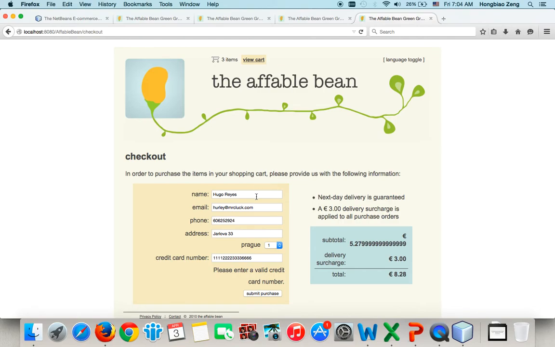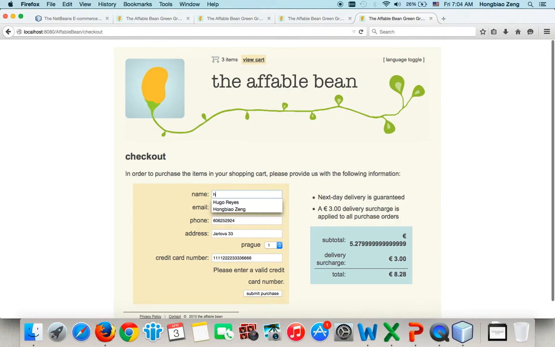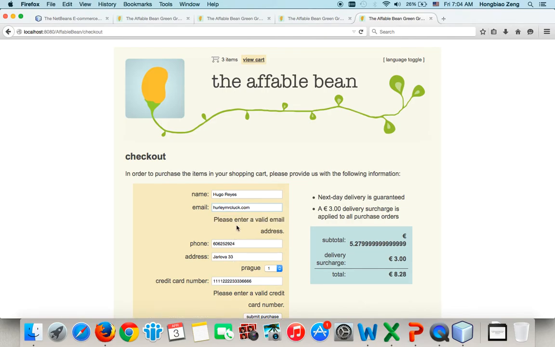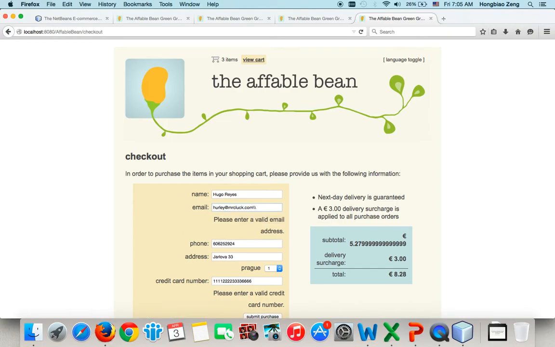Now, if we continue from here, for example, if I don't type the name, you see he gave you immediate feedback: this field is required, so I have to type a name. Now, for example, if I give an email address, he is smart enough to immediately tell me my email address is not correct, because I missed the at sign. For example, if I miss the .com, let's see if he knows that.